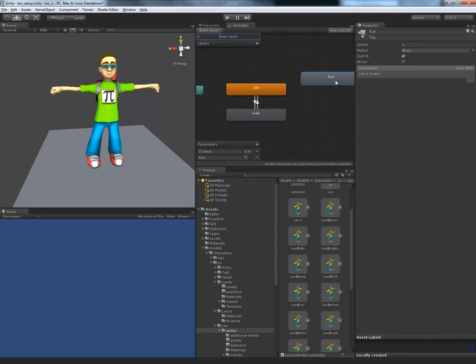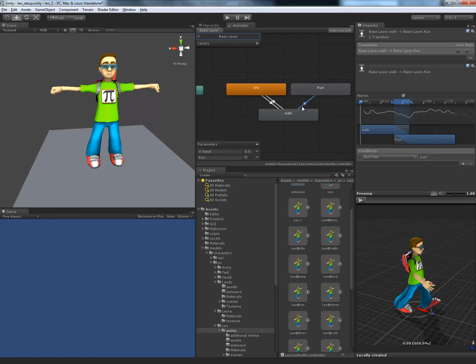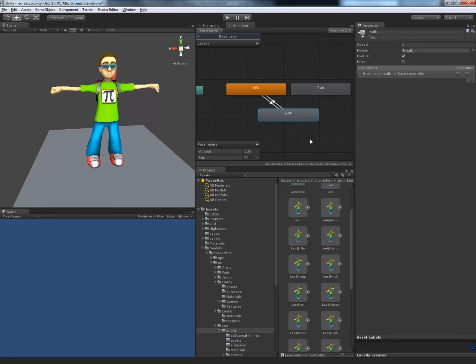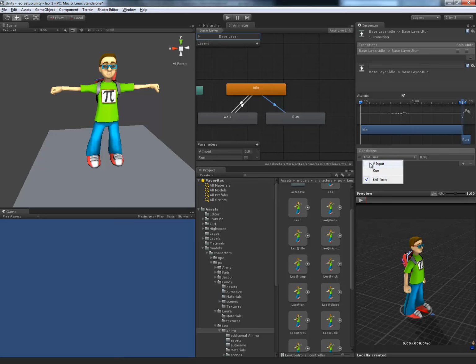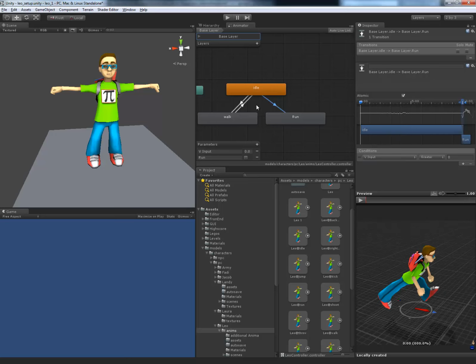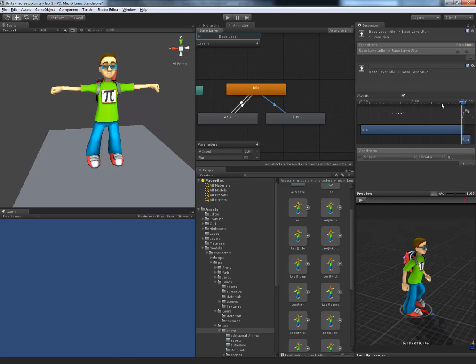Alright, so let's do the same thing we did before. Let's move our run down here and make a transition from our idle to our run, and let's select this. Again, same deal, V input. Now we're going from an idle to a run, right? So we want to make sure that it's greater than 0.1. And so we want to check that. As long as it's greater than 0.1, it'll go into a run.